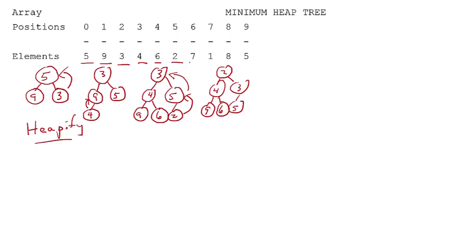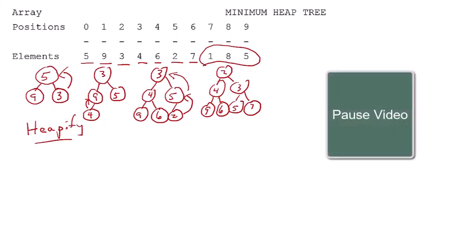Now, let's add the 7. Where's the 7 going to go? It's going to go to the right of the 3, and everything is fine because indeed the parent is less than its new child. Now you take a moment and work through adding these 3 new nodes and see what you come up with. I'll wait.